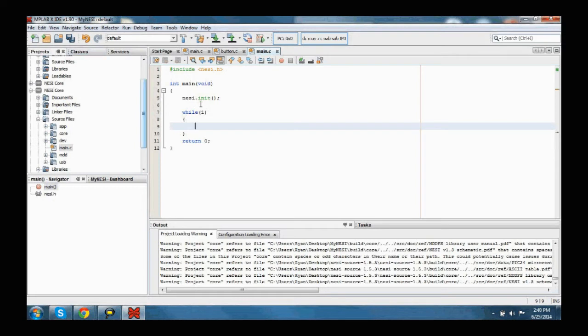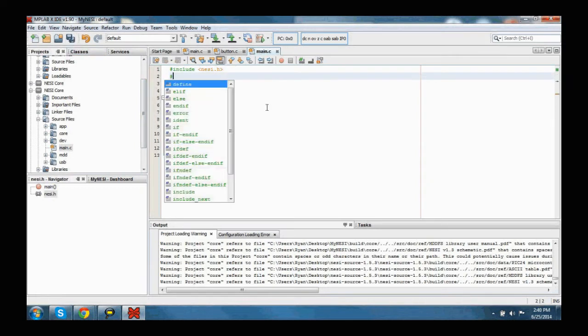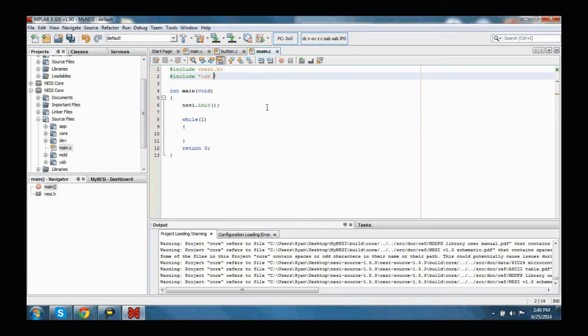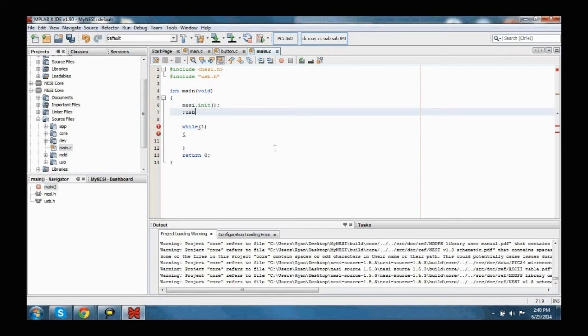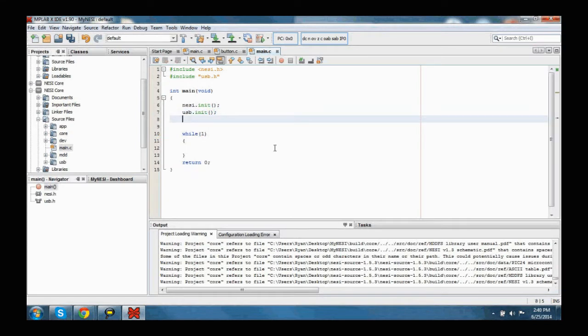So I'm just going to save this, and then I'll put in include, and then the USB library. So include, and then usb.h. That will include the USB library for the NESI board. And then I'm going to initialize that with usb.init. And because when I plug it in, I don't want it to initialize right then, I want it to wait just a little bit of time to allow all the terminals to make a connection.